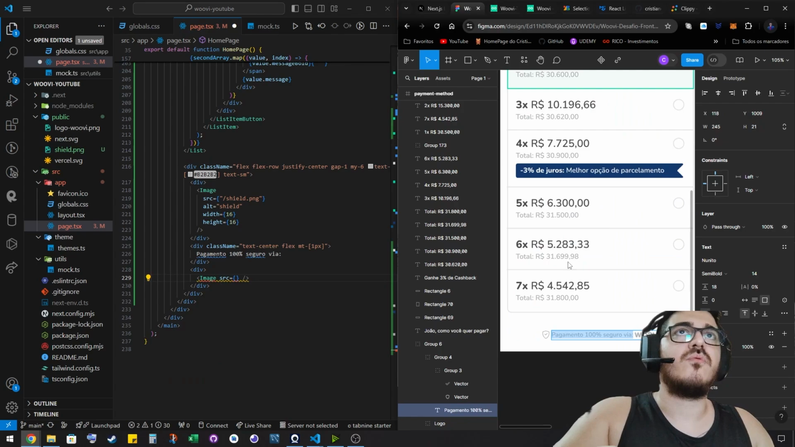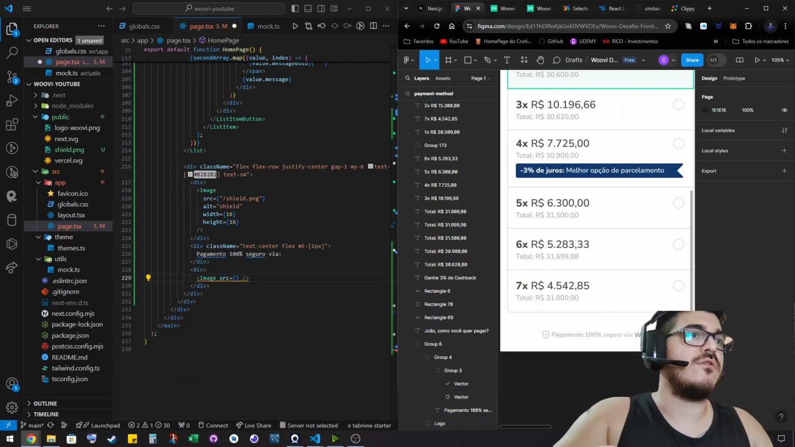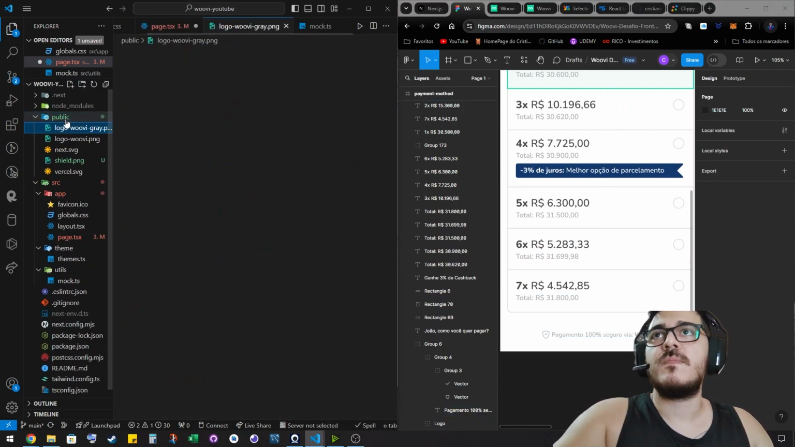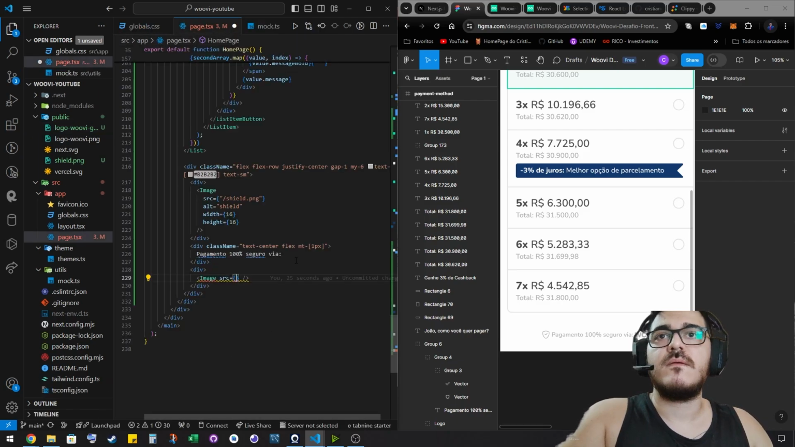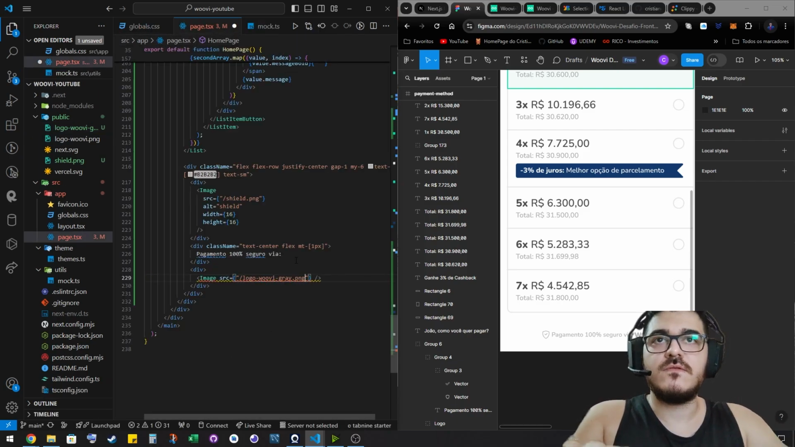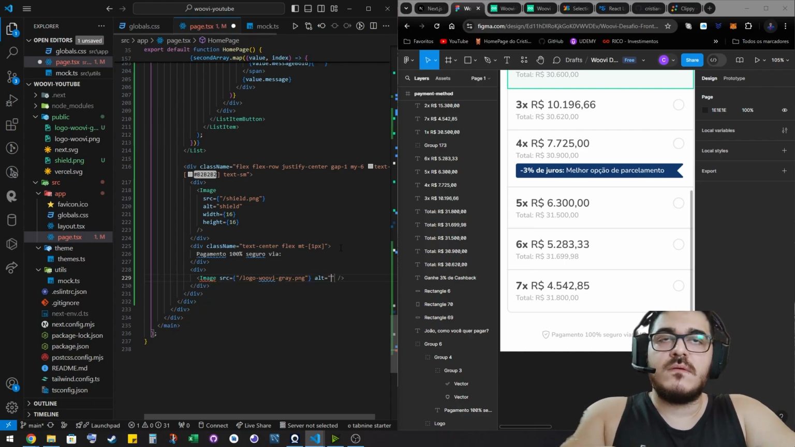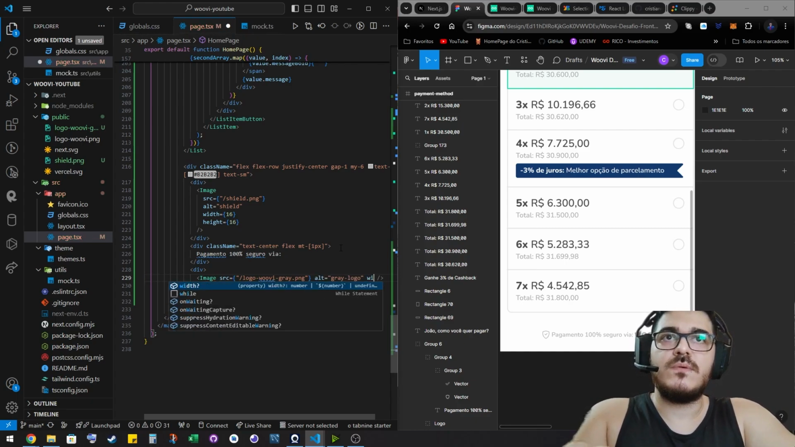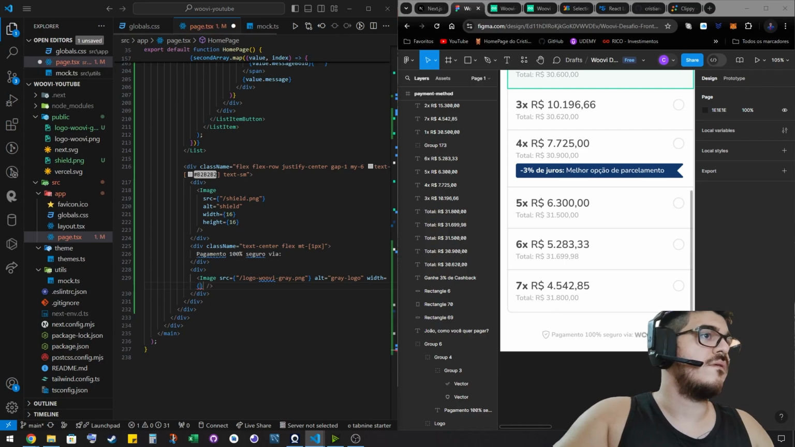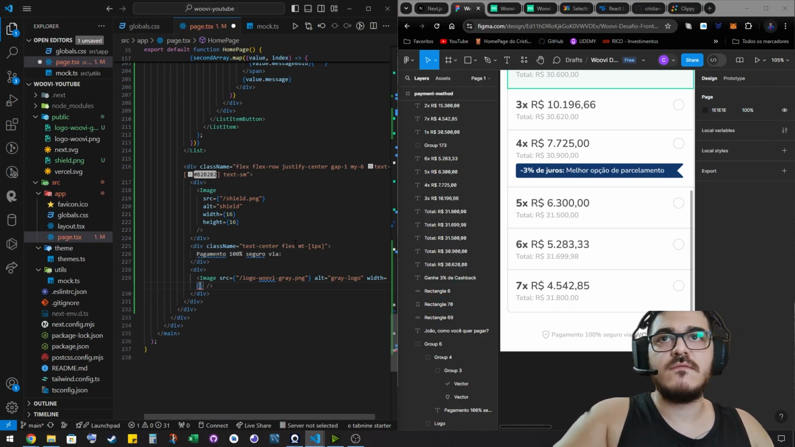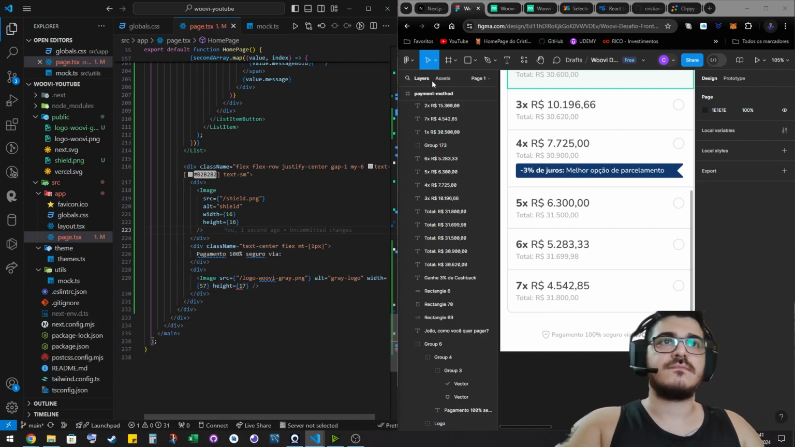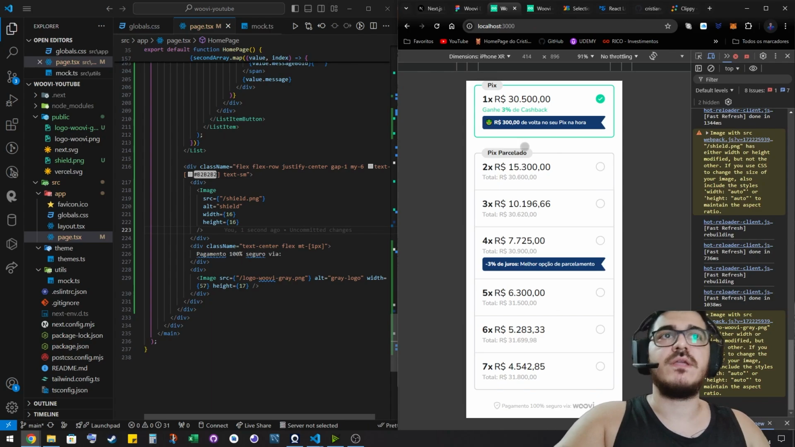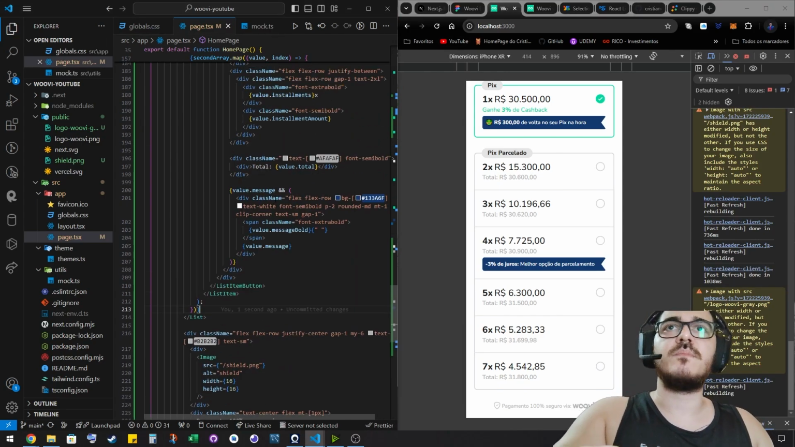Oh, I have to import. This is the logo, the gray logo. I'm just going to rename it and put it like this, PNG gray logo, with a width of 57 and the height of 17. Let me see it. There we go. It's working. And there you go. The first page is complete.